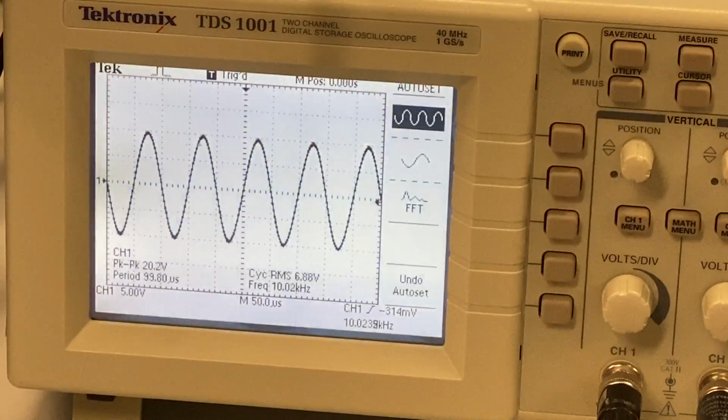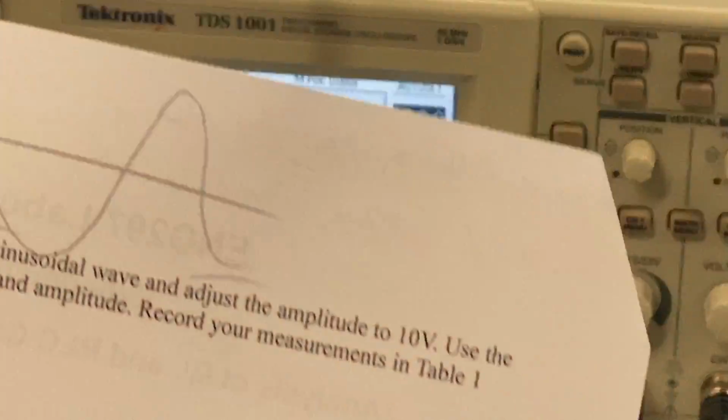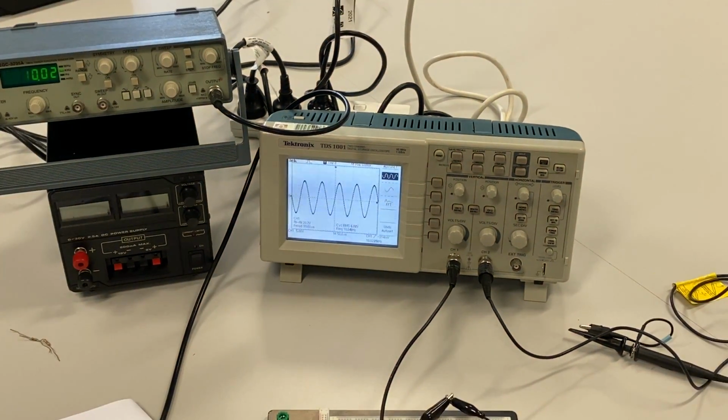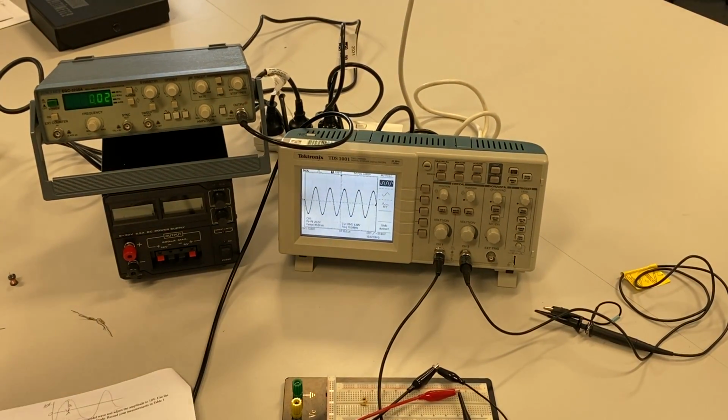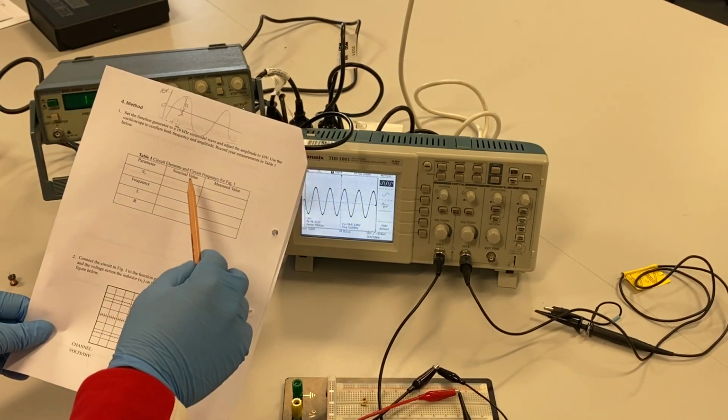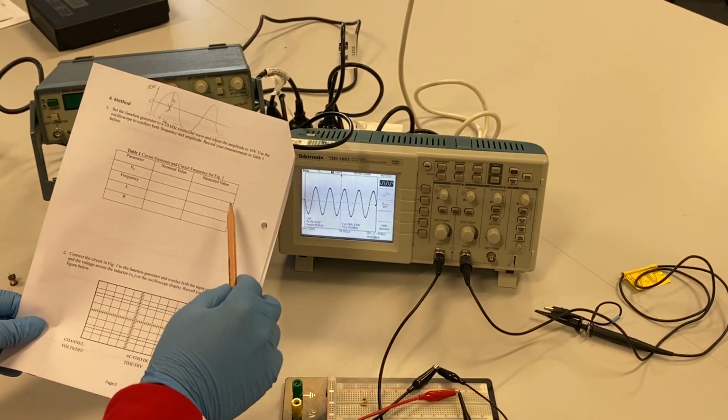Now it says set that and record the values. We've done that, right? Good. Now we proceed. You can record all those values here. You can write the nominal values, then the measured values.